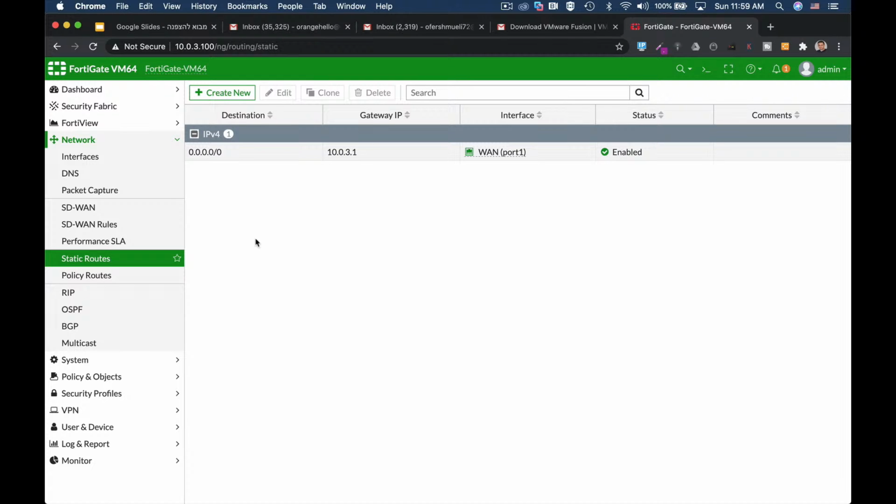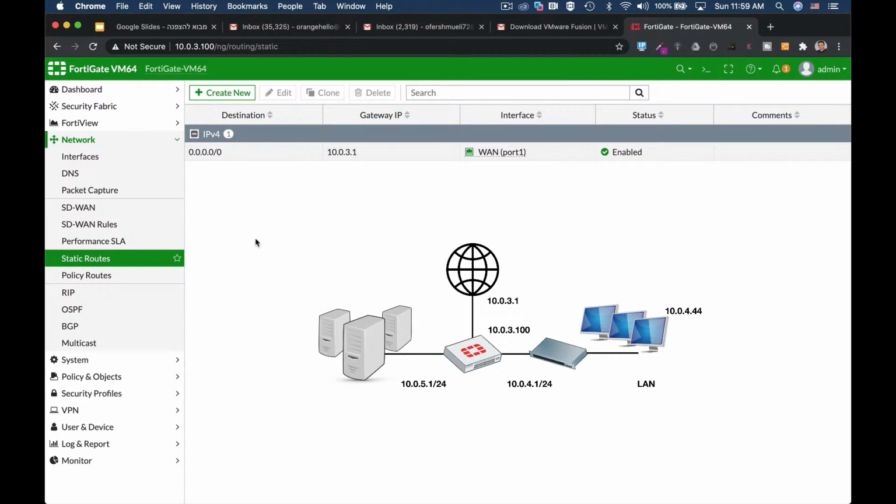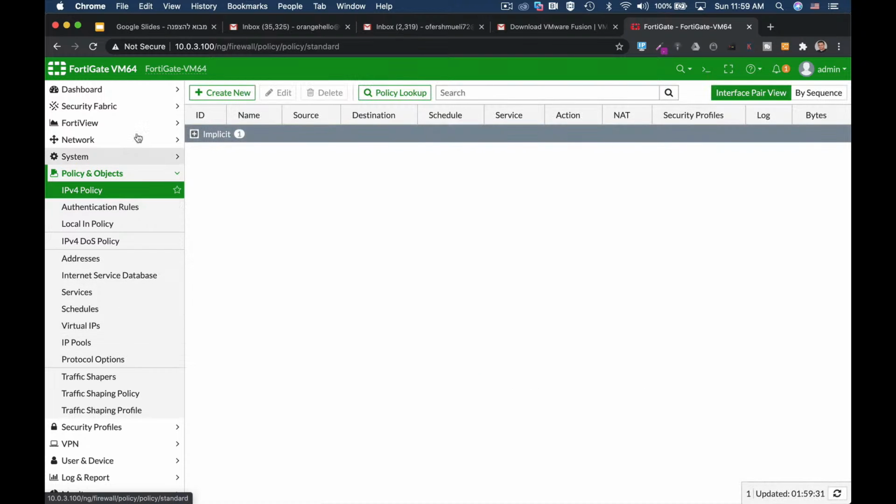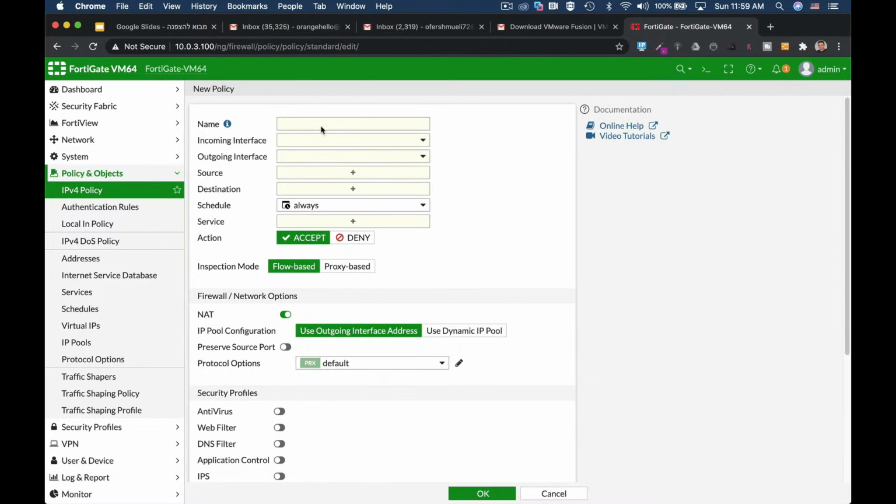All right, so we have our interfaces, we have a static route, and the next thing to do is actually to create the policy itself, that policy that will allow packets to flow from interface to interface by matching the traffic and seeing if it is denied or allowed. So to create a policy, we will move over to Policy and Objects, IPv4 policy, and create new. The first policy that we wish to create is a policy that will allow everyone in our LAN to get out to the internet using any service at any time.